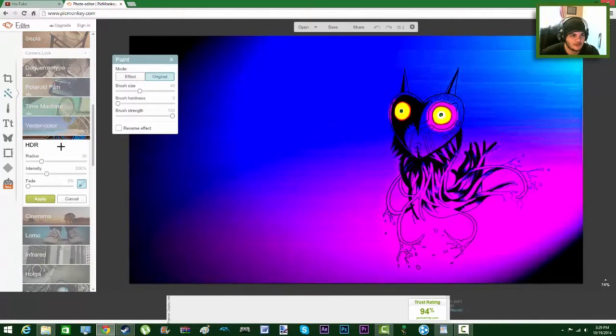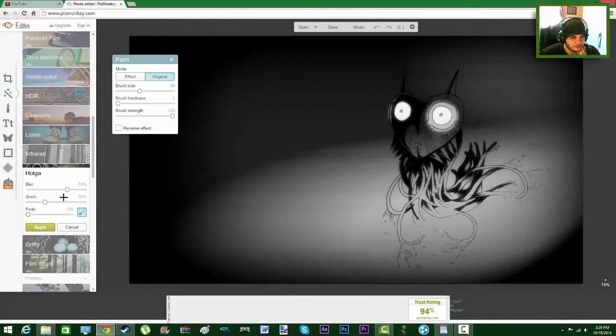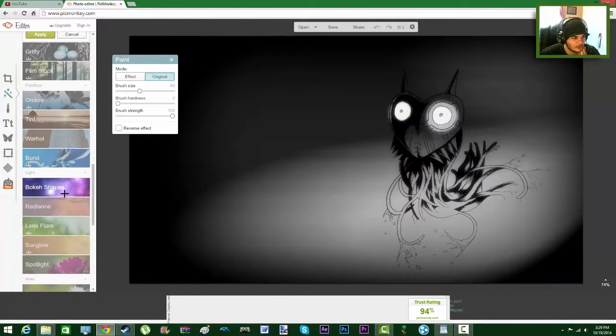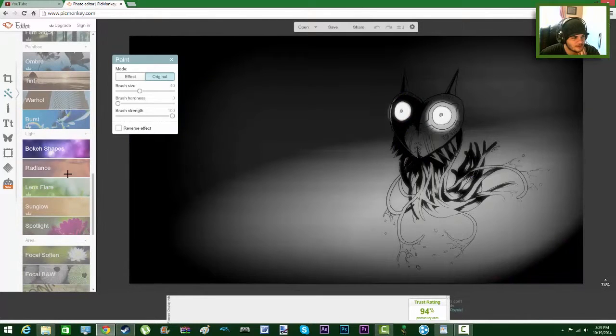This is what I put on the other one. I don't know, it looks different for every picture because it's just how the effect goes. But I'm not going to do it for this one. Let's see, what I really want to point out is this stuff right here.